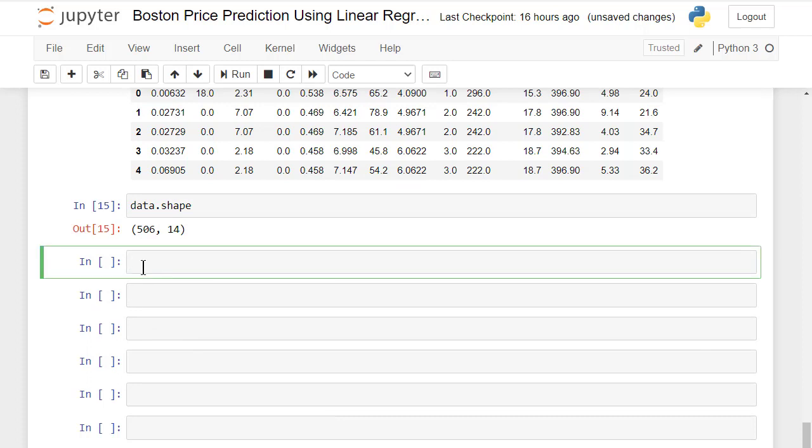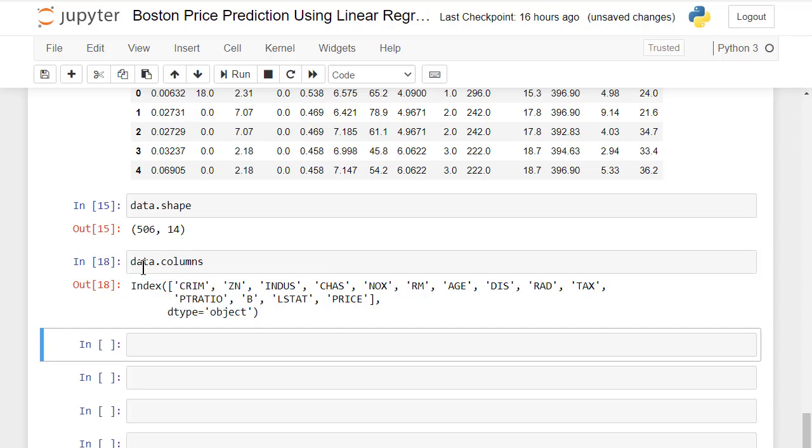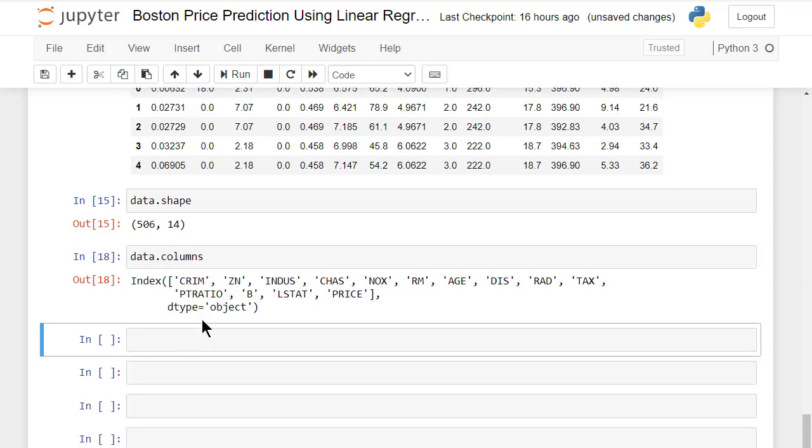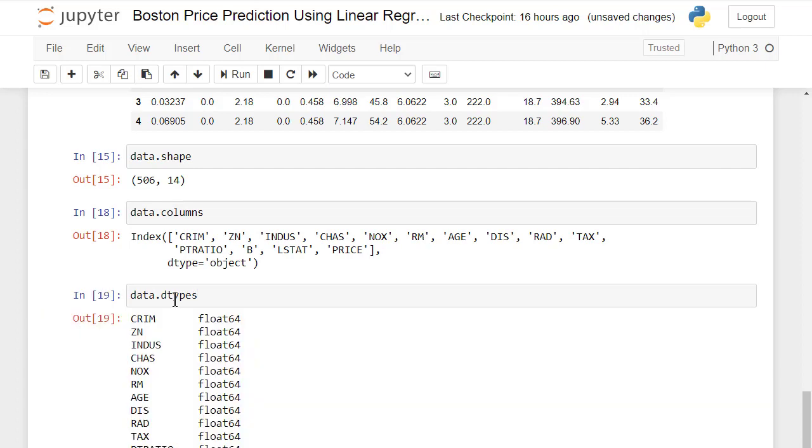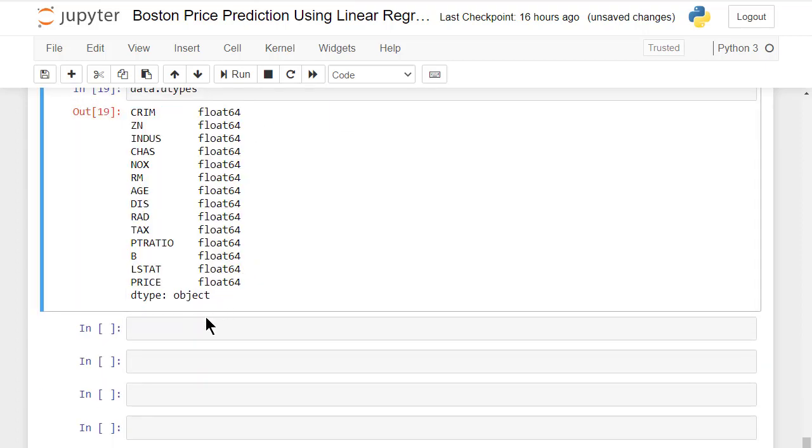What we can do is take a look at data.columns, and you will get the columns of the data. Also, you can use data.dtypes to take a look at the type of our data, and the type of our data is all floating point numbers.